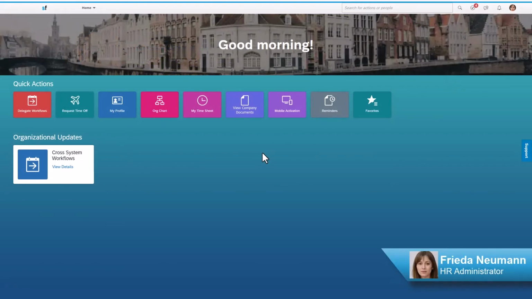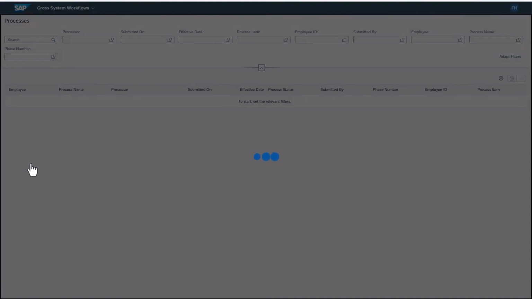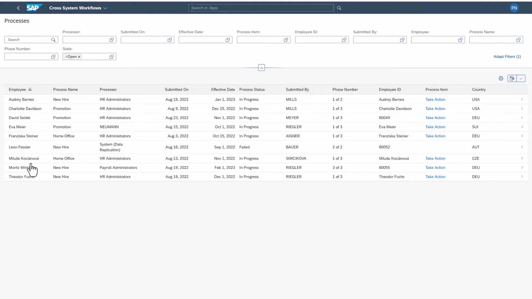Frieda is logged into SuccessFactors and on her homepage, she can see the custom card for the cross-system workflow solution and opens it. Here, Frieda has insights in all open workflow requests regarding her role as HR administrator. However, she does not only see the processes that she needs to take action on, but also these which have been processed by her and her HR colleague in the past. These processes are still active.